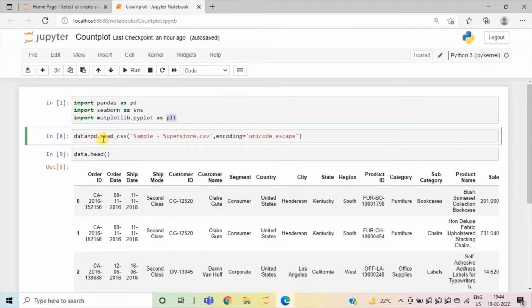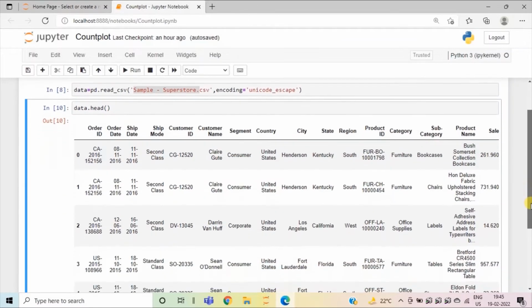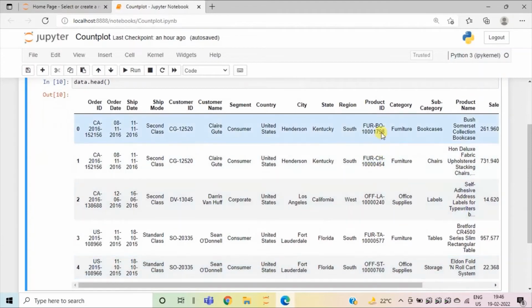Here I have imported my dataset. I am using the sample superstore dataset. Here you can see the top 5 rows of the dataset that I am using. Now suppose we need to analyze the category column and see the distinct categories that we have in this column, and along with that number of observations for each of the category present in this column. This will help us to analyze that products of which category are selling more.